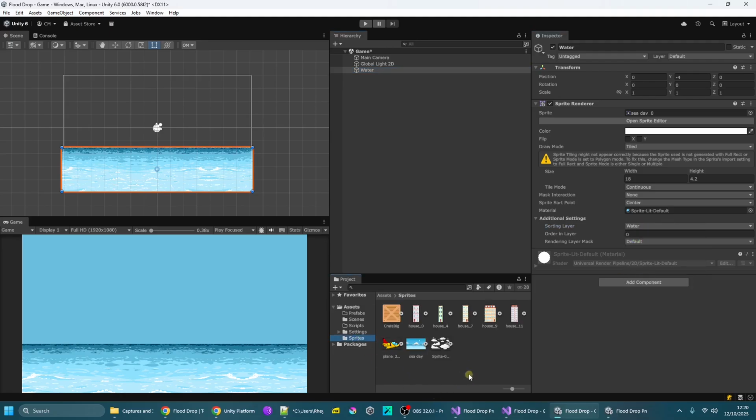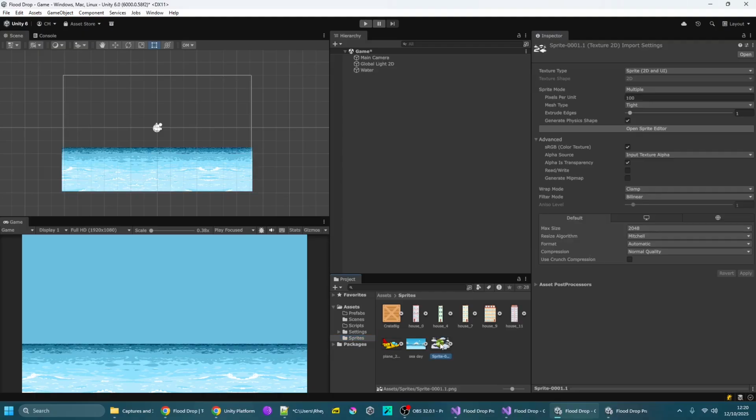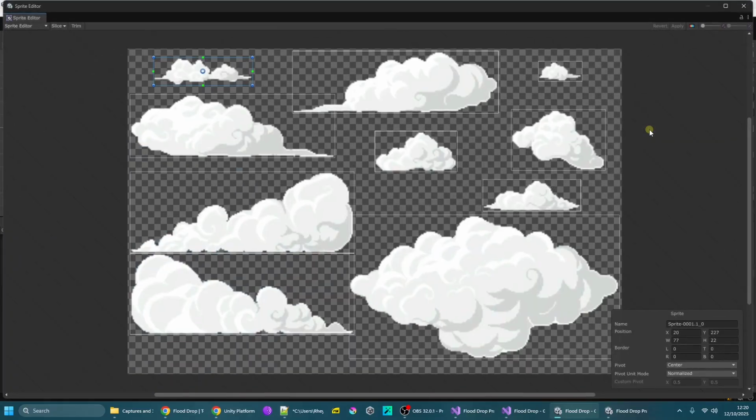Next, I'm going to work on the cloud sprite. So this is a sprite sheet. I'm going to leave that on multiple. Now I need to make that a little smaller, to 70. But what I'm also going to need to do, if I just apply, is on the sprite editor, I need to actually slice this up. By default, it tries to identify what the clouds are.